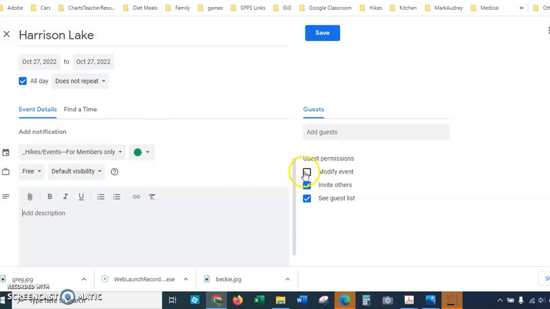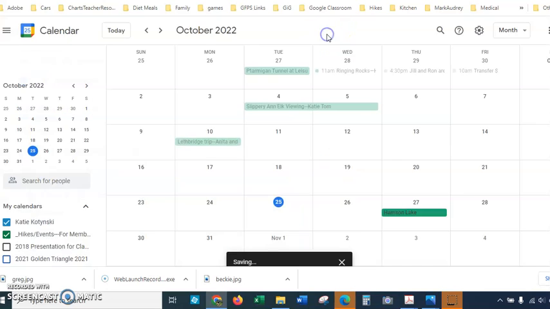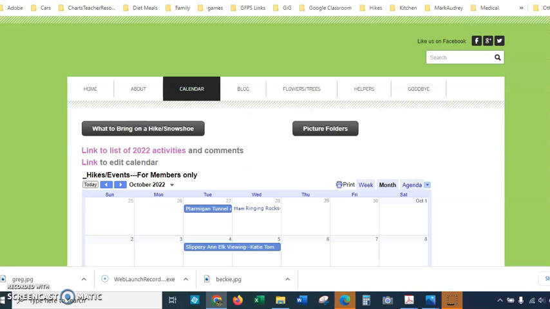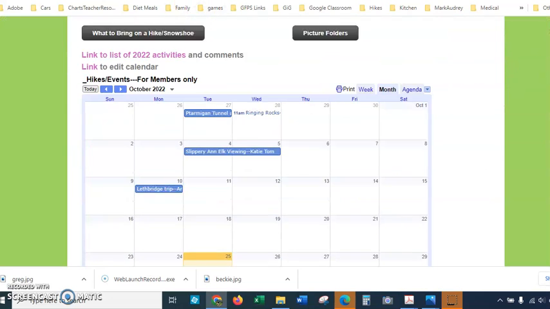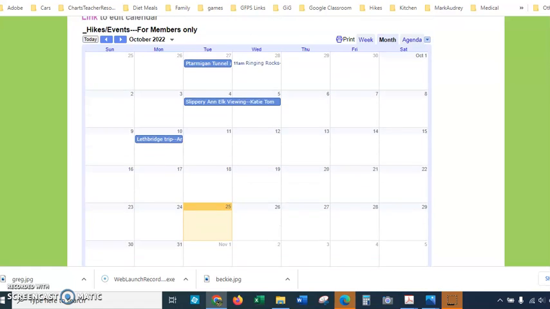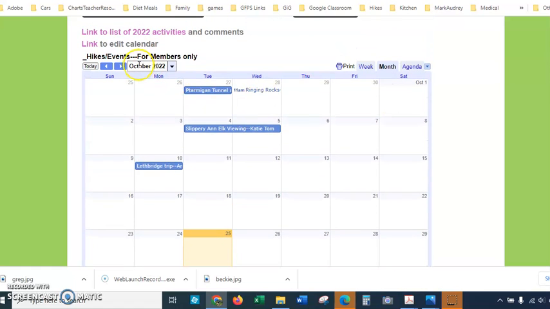If you want guests to be able to modify events, go ahead and put a check mark and modify your event, and then they would be able to. And then save. And then that event will now be posted on your shared calendar. So that's as simple as how you get something on the calendar.